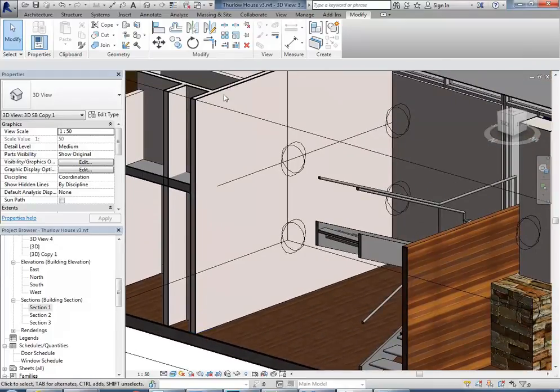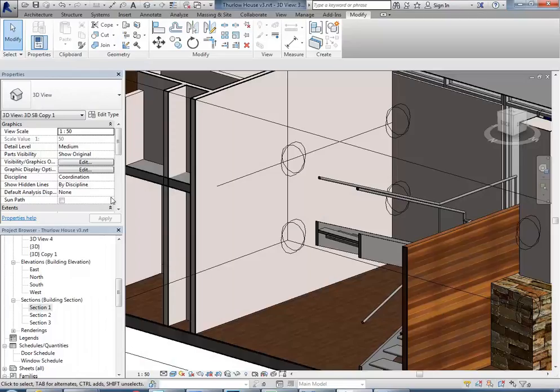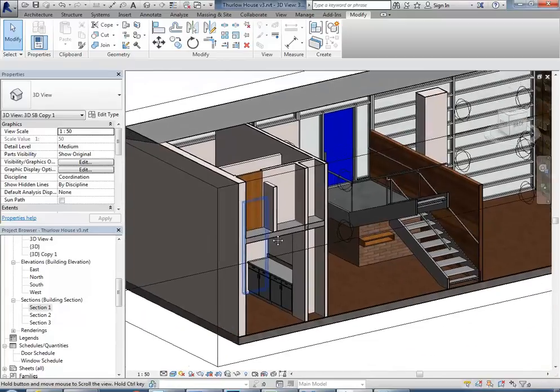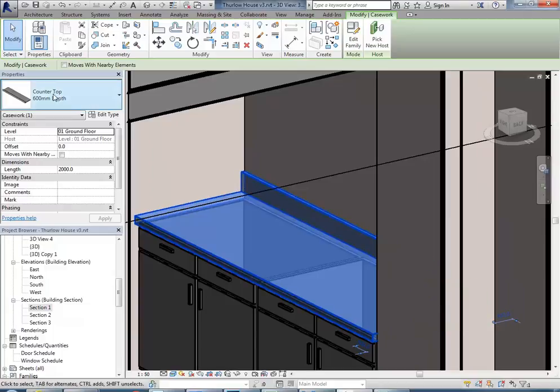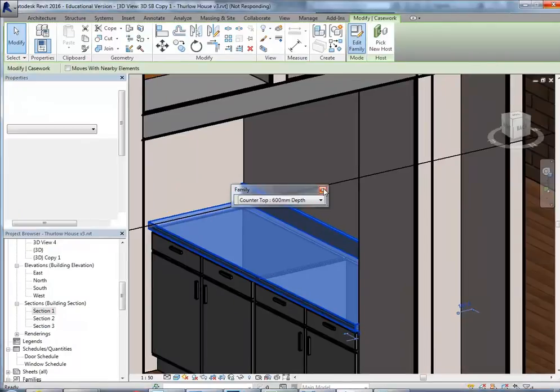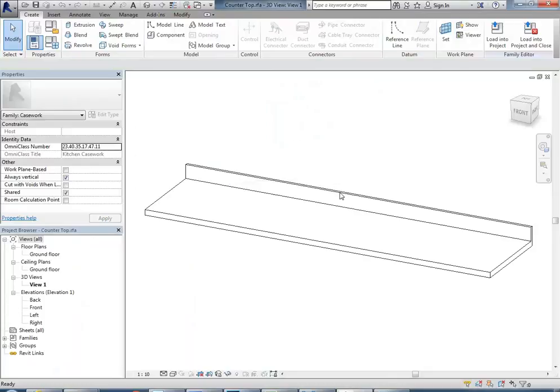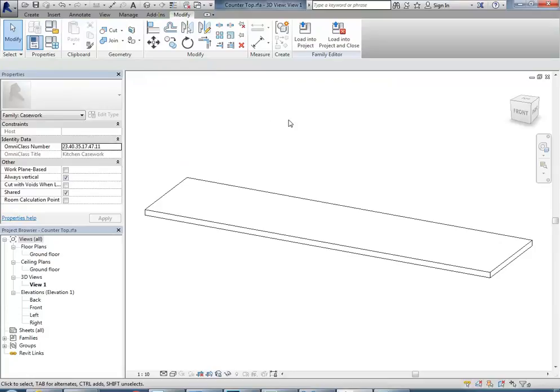Okay, so let's just have a look at that again. Yeah, so there's no splashback actually. So what I might do first, this is only a little thing, but before, when I put in the countertop, I put one in that has a splashback there, which is normally a good thing, but in this case we don't want it. So I'm going to go to Edit Family, and just select the splashback. Simple.